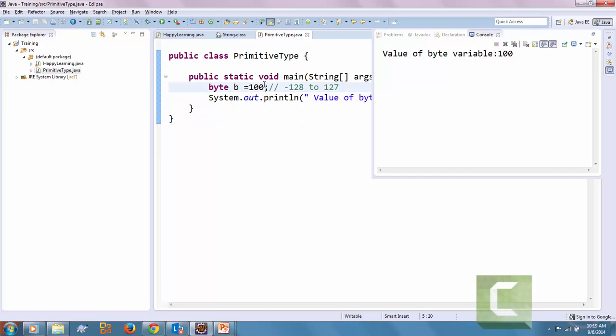Let's try to give 1000. It will give you a compilation problem. It says that it cannot convert into byte because the range is more. If the range is more, it will go to the next level of data type, that is int. So you have to give a value in that range.